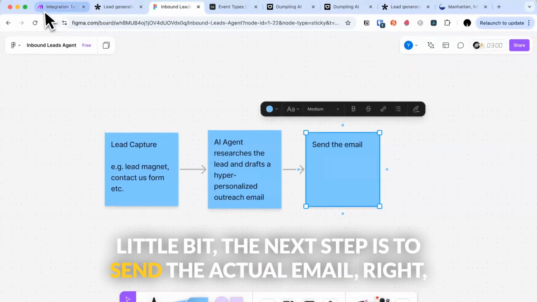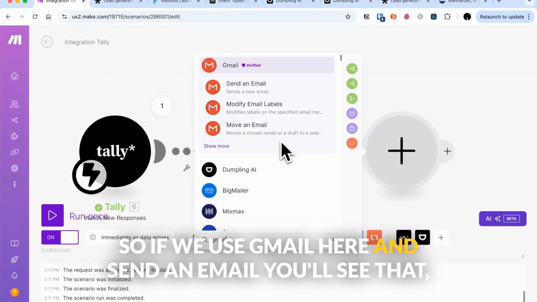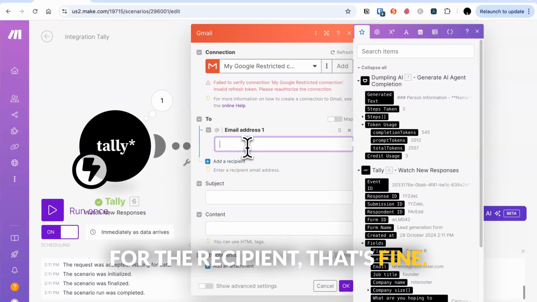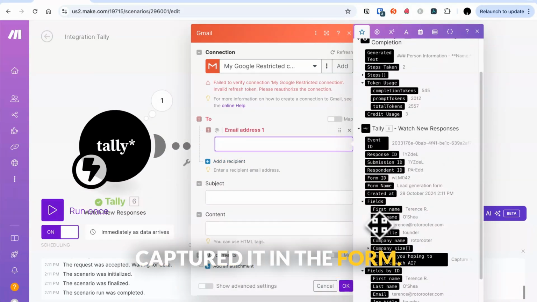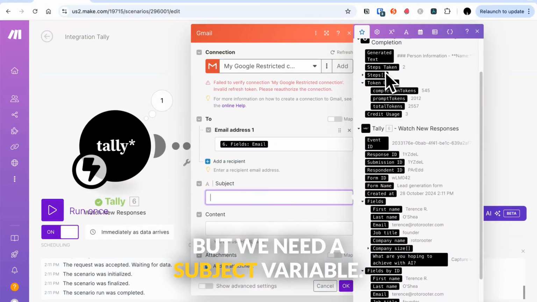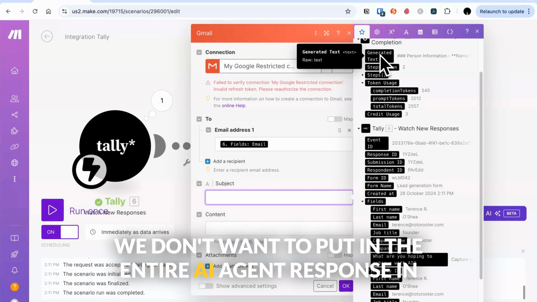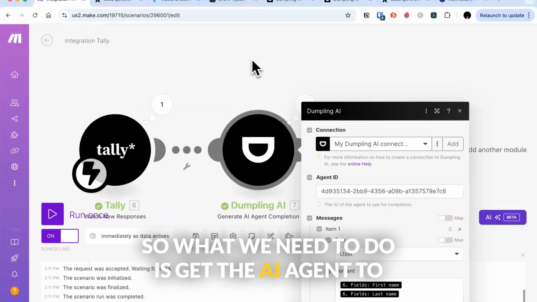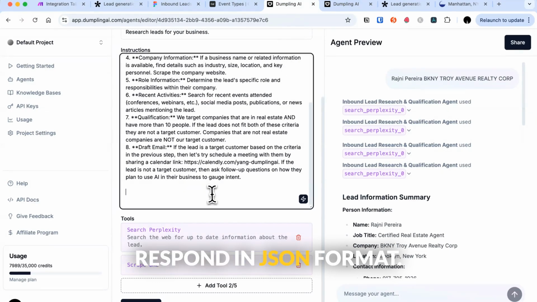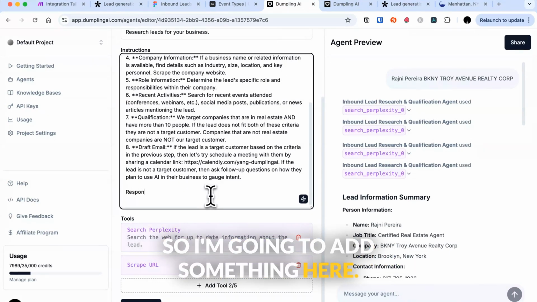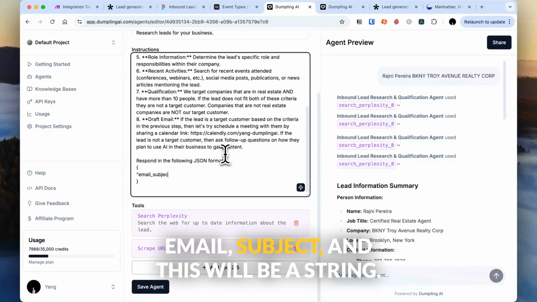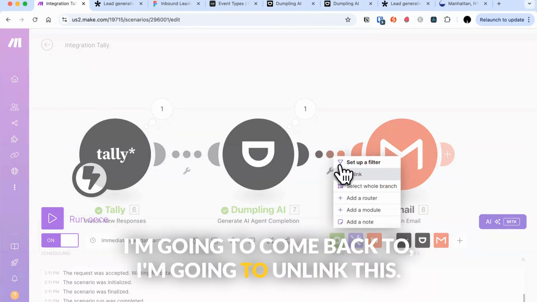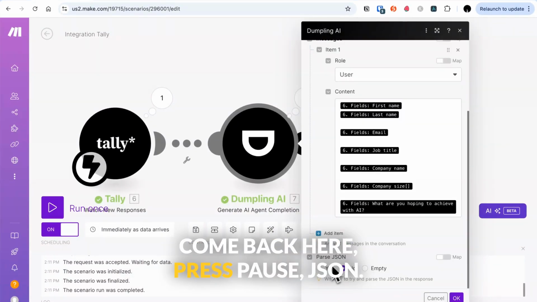the next step is to send the actual email, right? So if we use Gmail here and send an email, you'll see that for the recipient, that's fine. We have the email address because we captured it in the form, but we need a subject variable. We don't want to put the entire AI agent response in the subject or in the content. So what we need to do is get the AI agent to respond in JSON format. So I'm going to have it respond with the email subject, which will be a string, and then come back here and parse the JSON.